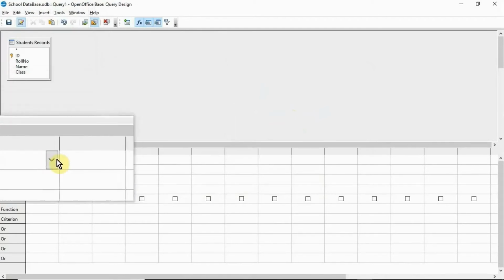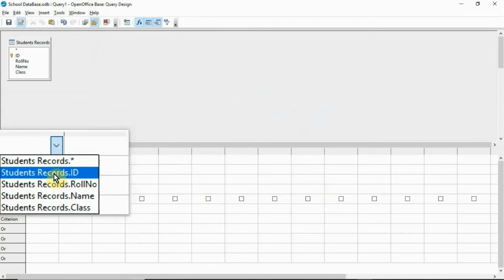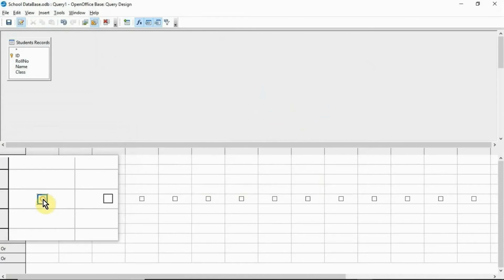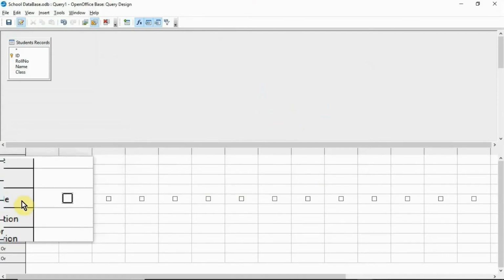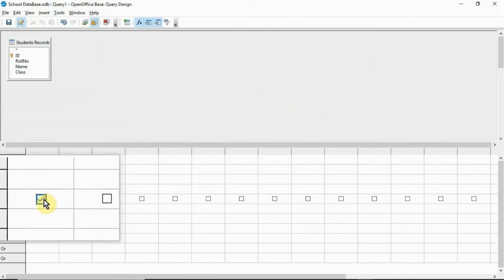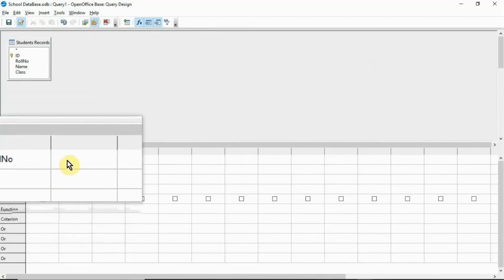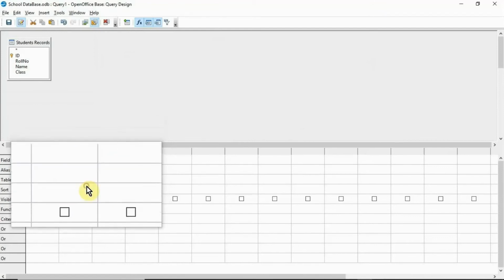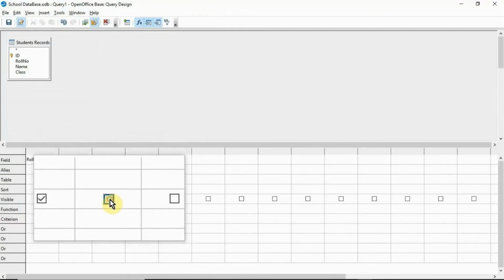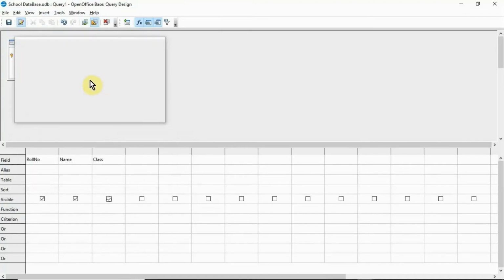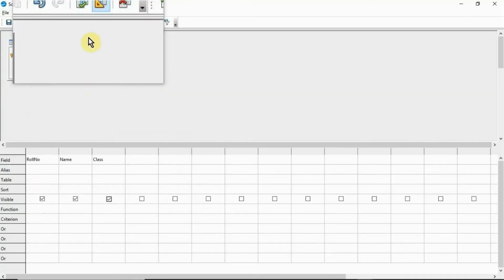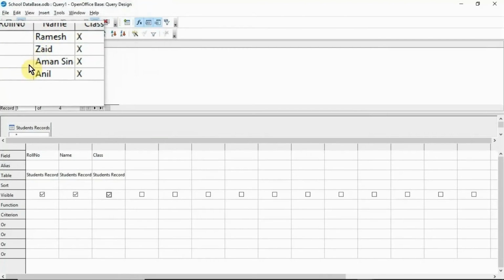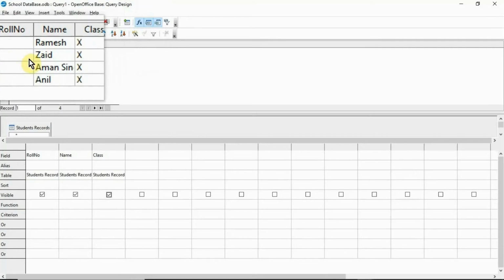And then select a field name here. I'm selecting the first one, roll number, and then tick this checkbox and then select the second field name, select the field name class and then tick the checkbox and then click run query. So query is created: roll number, name and class.